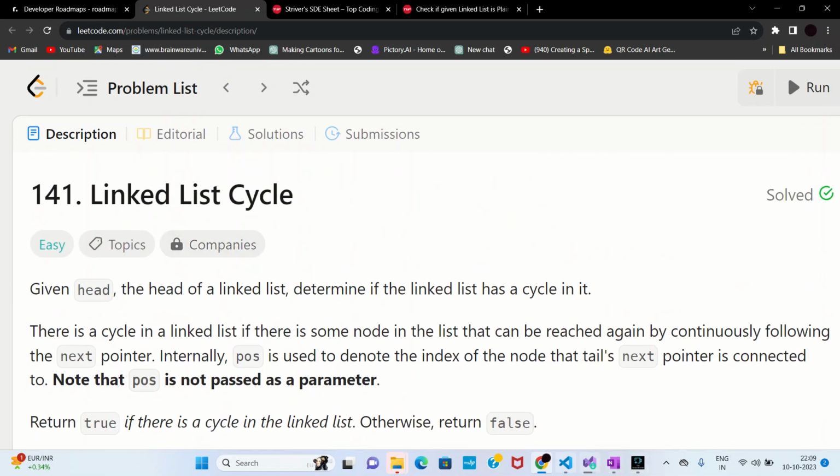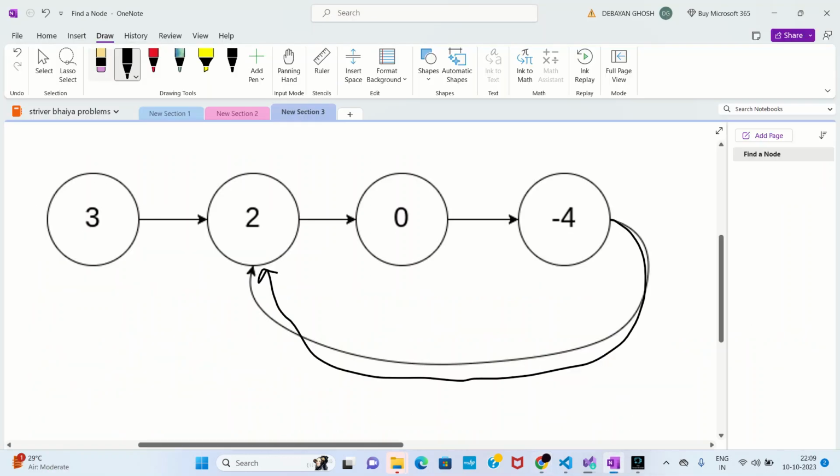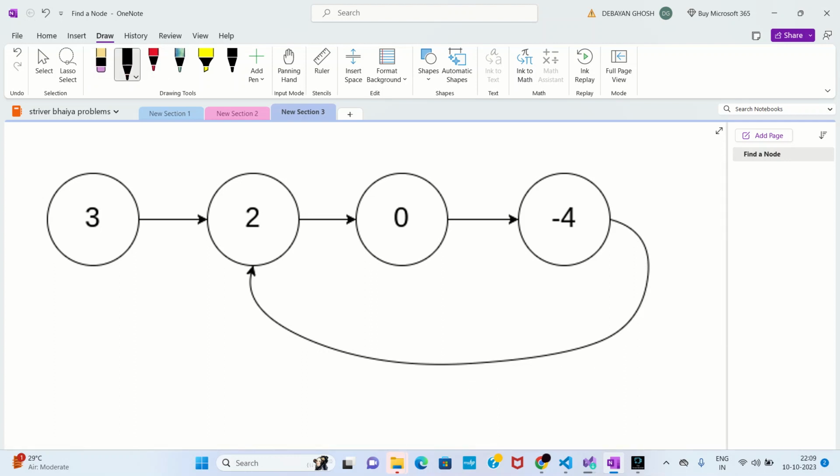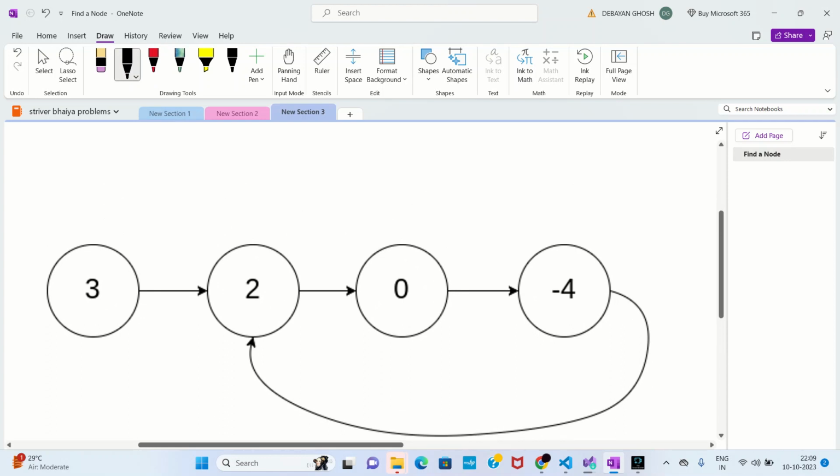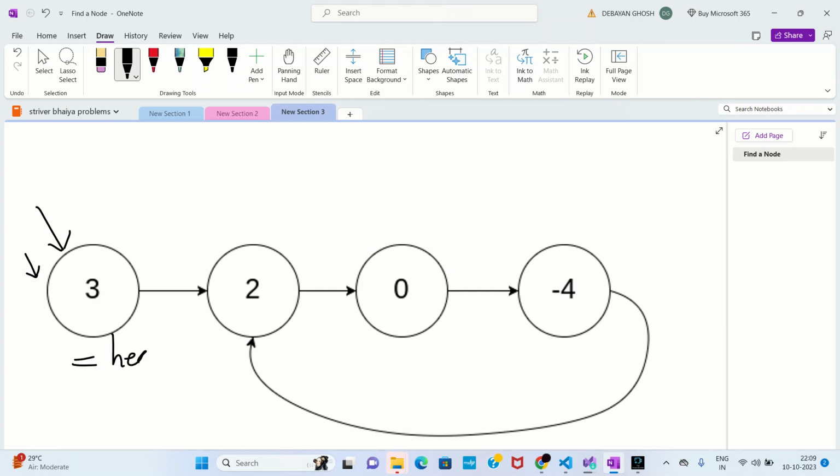So we'll not be doing the brute force. I'll be using the tortoise approach, which is the most optimal way. Basically I'll use two pointers on my head. You have been given access to the head. This will be your slow, and this will be your fast. With the tortoise approach, the slow pointer moves to the next node and the fast pointer jumps to the second next node.